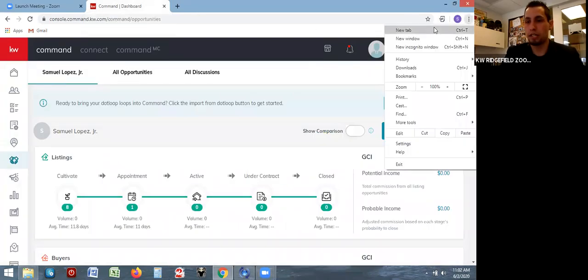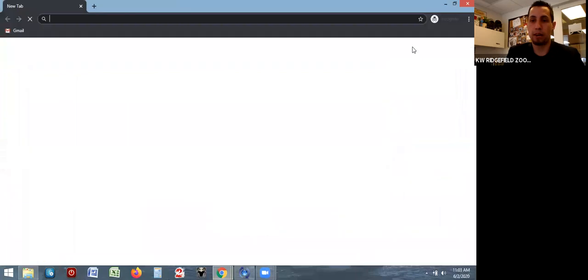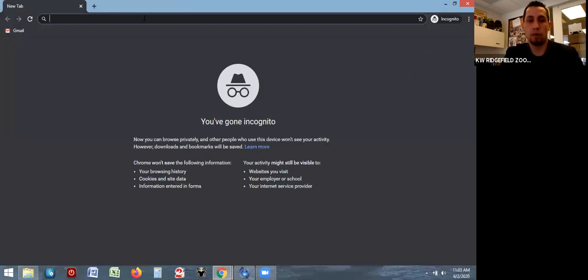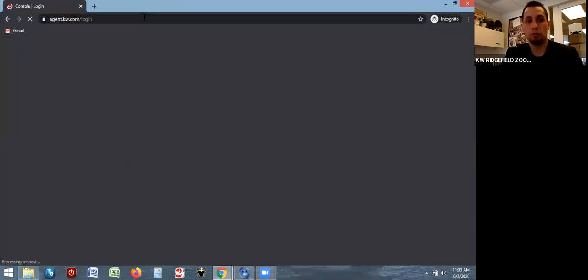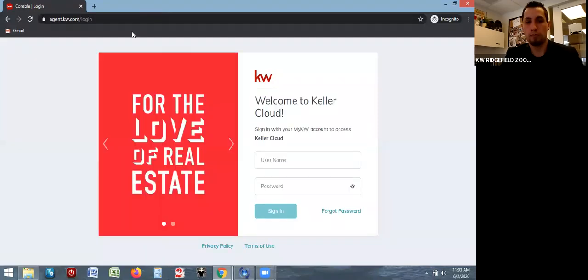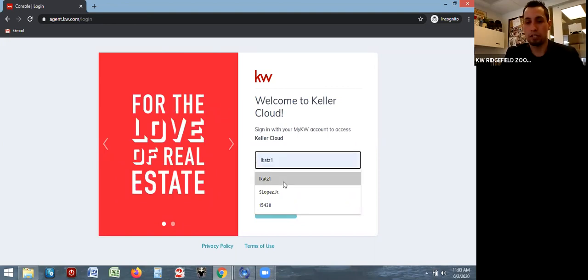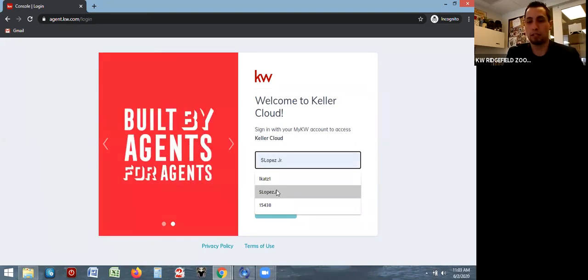So the first thing you're going to want to do is go to Chrome if you have Chrome as your browser. If not, Firefox works fine, but you want to go into an incognito or a private browsing window. That's where Command works the best. Then you're just going to go to agent.kw.com, and you're going to log in with your MyKW login information, the same information you would have used for your MyKW site.